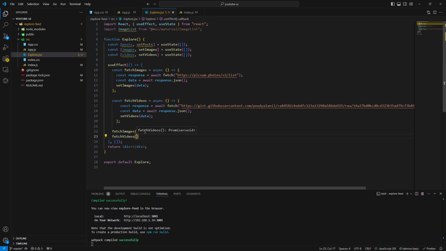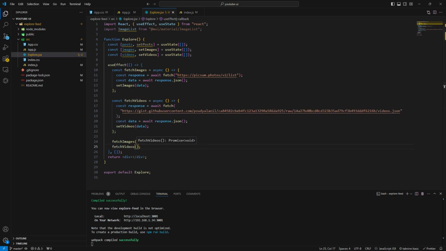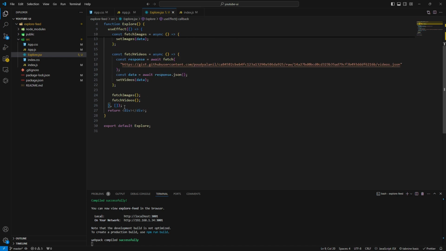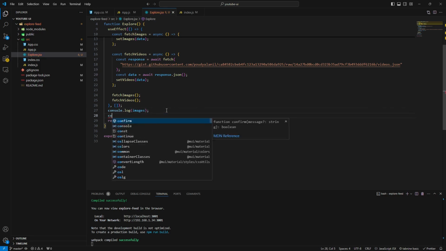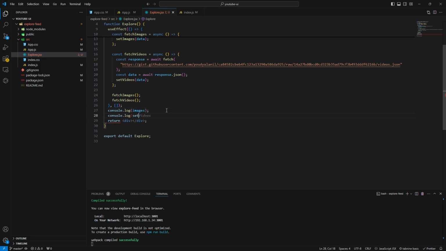So we'll have our images, then we will have our videos. As soon as we reload our website, we will get these two. What we can do is quickly console.log our images and videos as well. So let me do console.log videos.